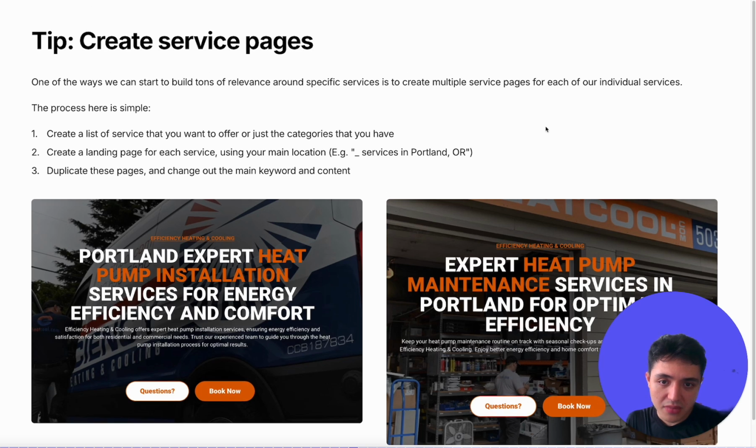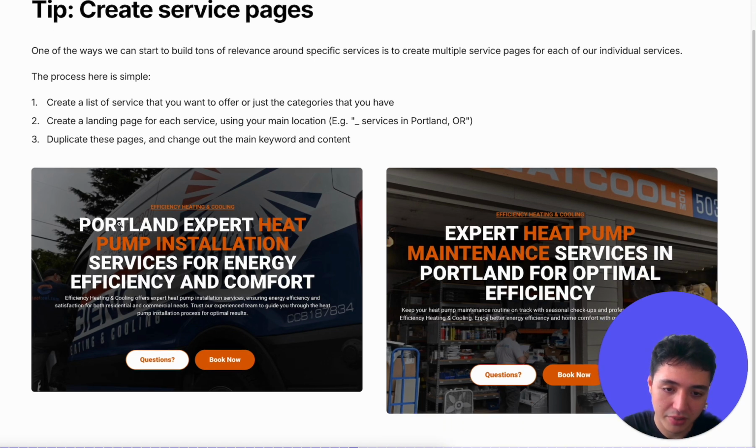One of the ways that we can start to build tons of relevance around specific services, again, relevance being one of the key ranking factors, is to create multiple service pages for each of the individual services that you offer, right? What I mean by that is, for example, here, this company offers heat pump installation, so they have a page for that. And they also offer heat pump maintenance, and you can see that they have a separate page for that.